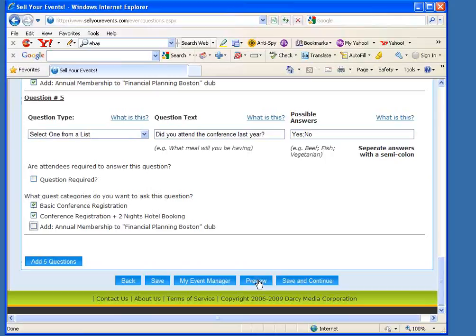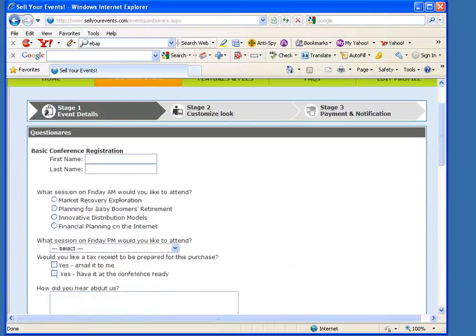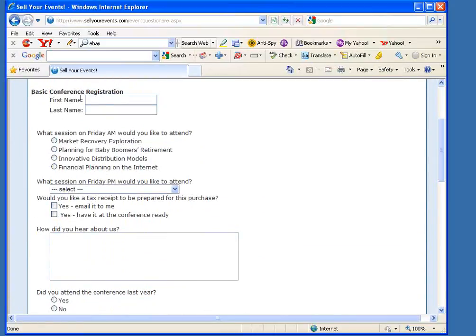And then you can press preview to see it, or just save and continue to keep going to the layout page. But let's preview it just so you guys get a sense for how it looks. So here now, you can see what we had before, which is basic conference registration. Ask the names. This is the select one from a list. It's Friday AM session. The Friday PM is a drop-down. The tax receipt is a select all that apply.